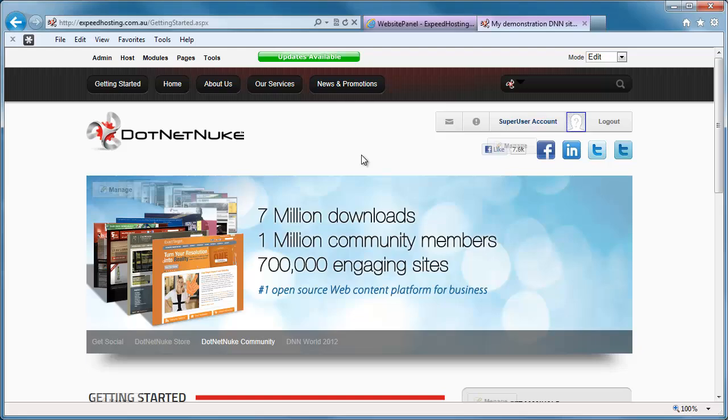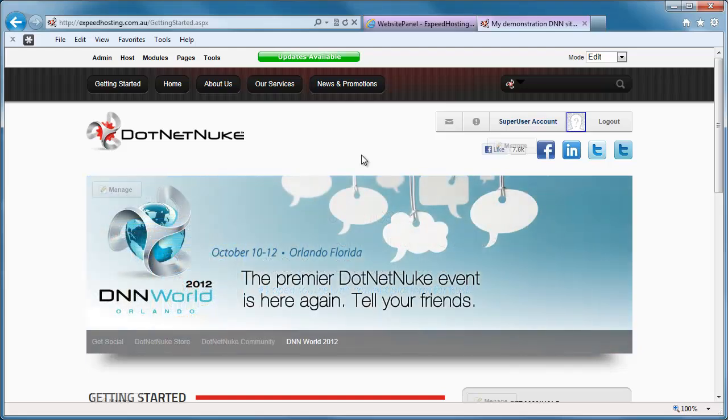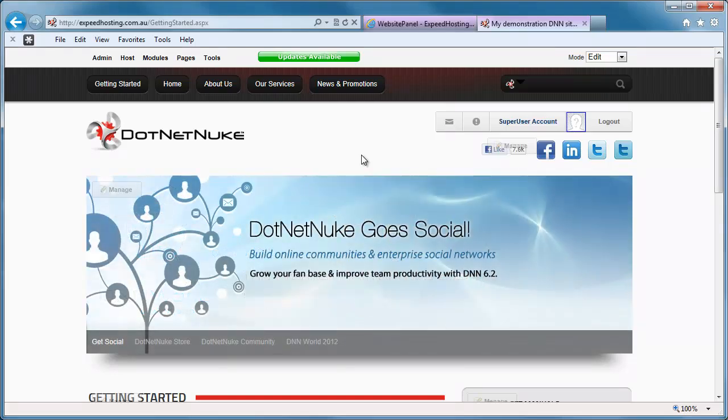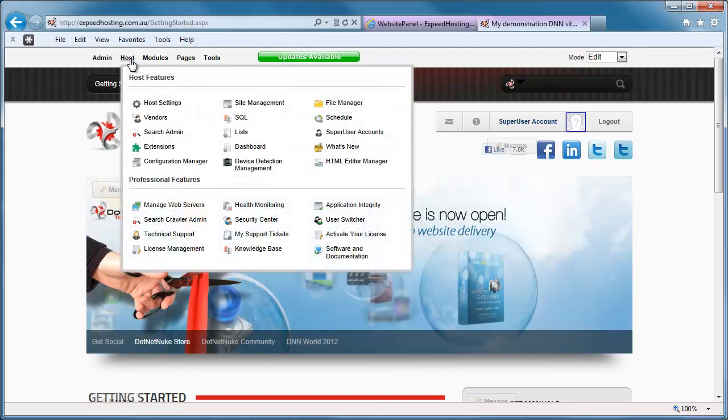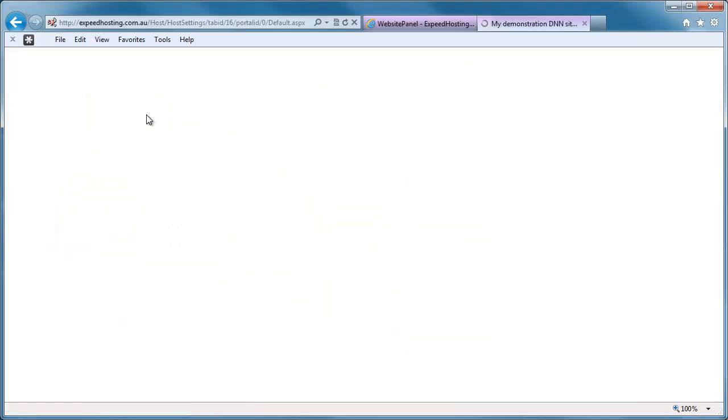So now we've got our sample site available to us. There's just one more step before we can get into really configuring the site, and that is to make sure that the email settings are correct so that it can send emails correctly. What we're going to do is we're going to go to the host menu on the top here, and we're going to go to host settings.